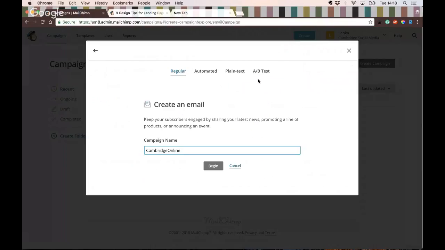So if you have a bigger list and you would like to test what actually resonates the most with your audience, you can create multiple versions of your email and send an A/B testing email, where MailChimp will send different versions of your email to different people. And based on their reaction, based on the higher open rate or the higher click rate, MailChimp will send the rest of the campaign the best performing version. But for the time being, we will just choose a regular email campaign. So we will name it and we will click on Begin.